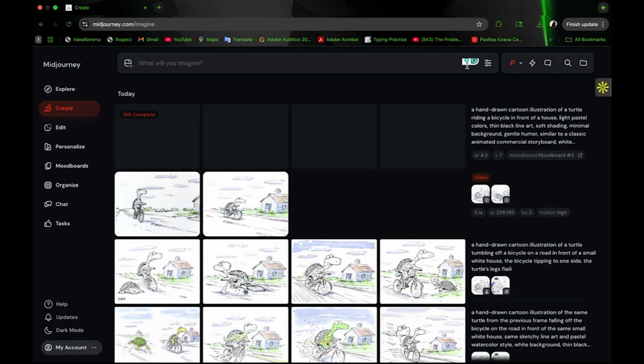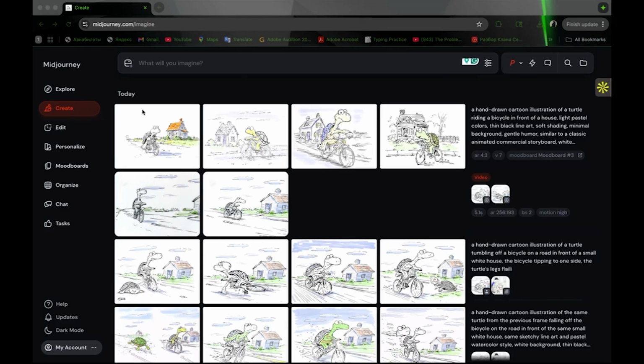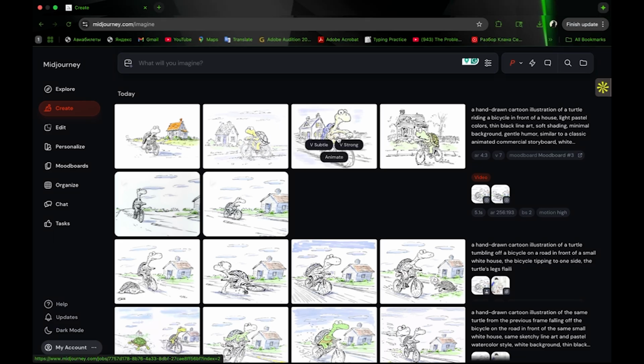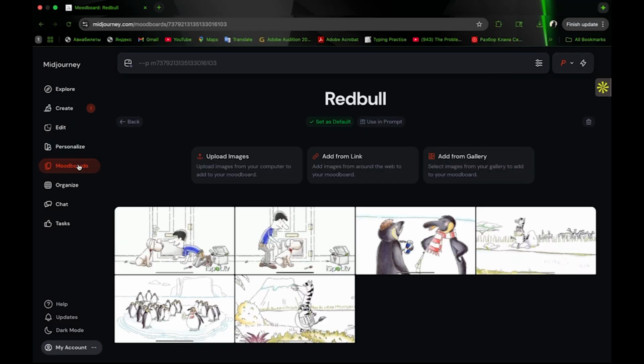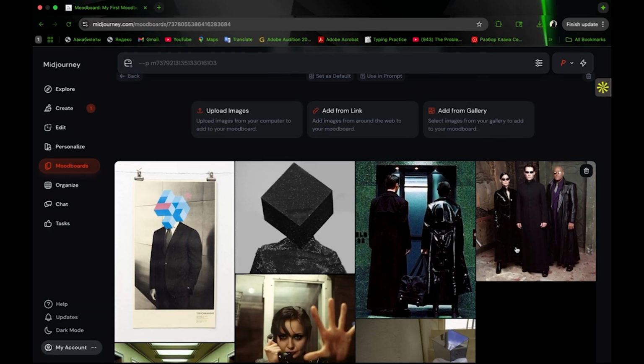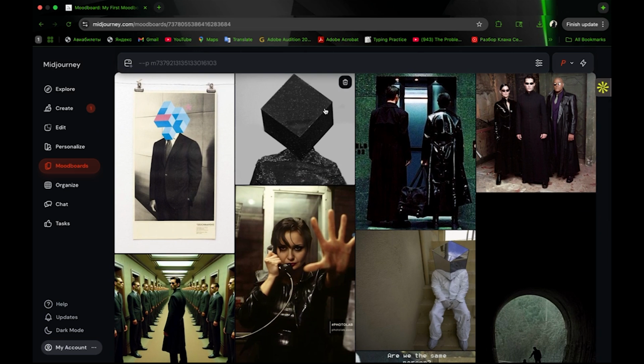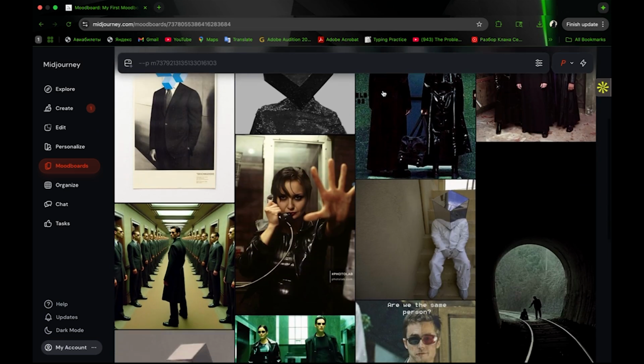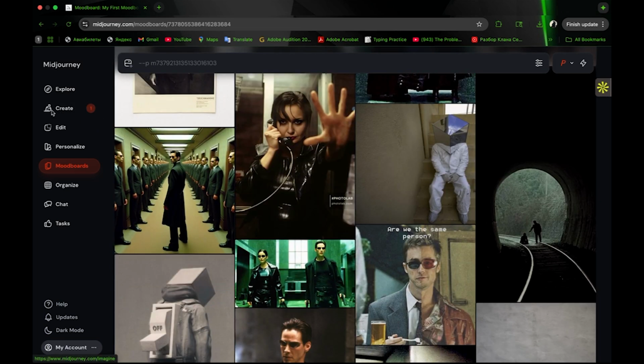Then we just wait a couple minutes. So as you can see over here, we have almost perfectly generated images that actually look like a Red Bull commercial. The same goes for my other mood board. This mood board, I want to recreate some sort of a Matrix vibe with those green tones and a little bit of grain and with those kind of cube people, right? So let's try to generate a prompt from there as well.